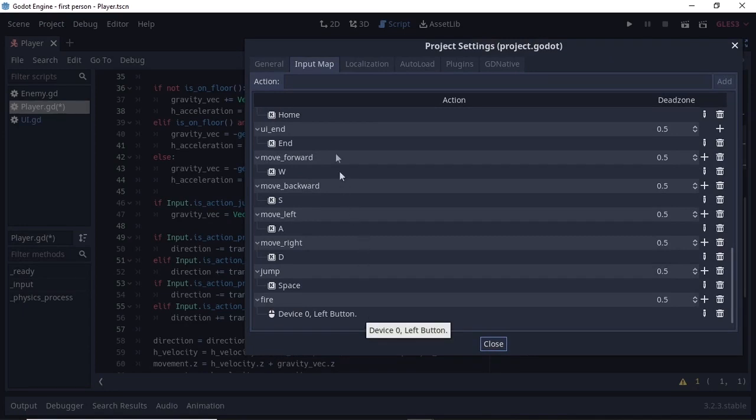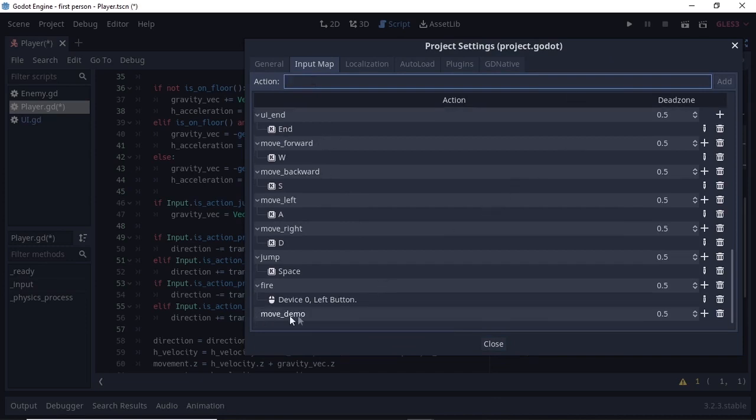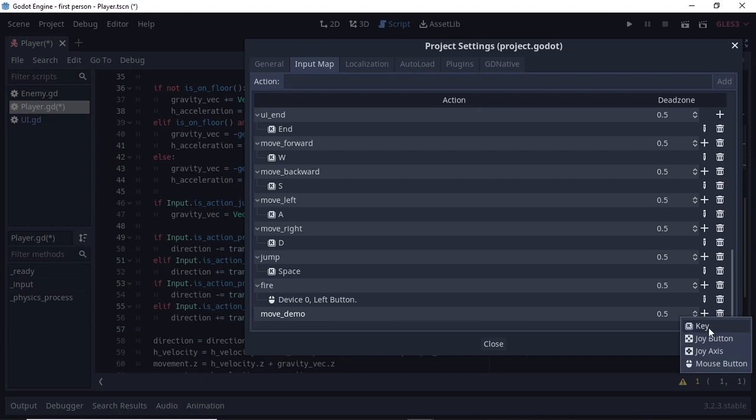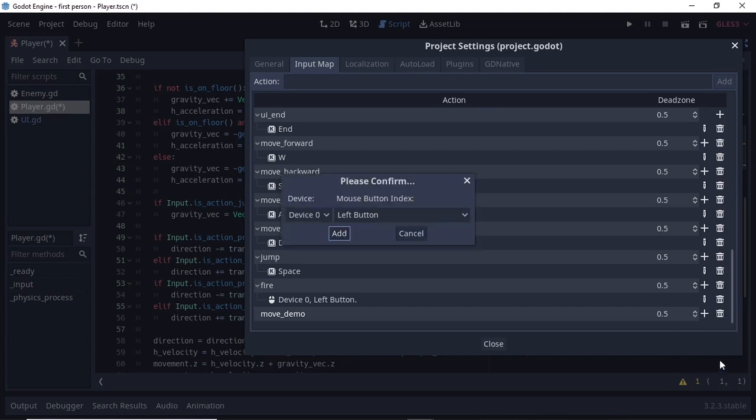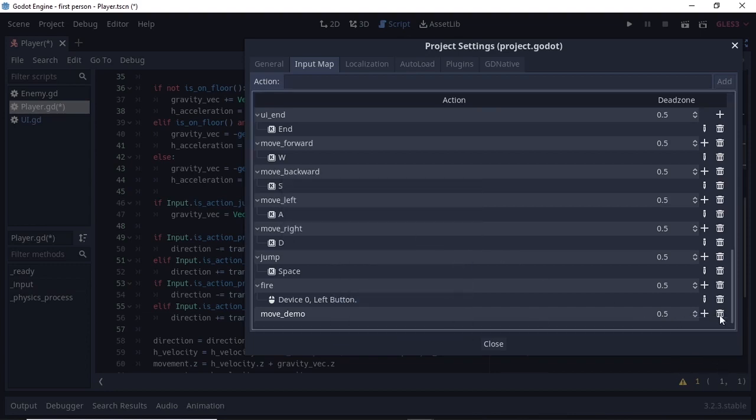To make the action keys, just type here anything which you want, but in my case I have move forward, backward, left, and right. I have created an action called move demo, just for demo purposes. If you want to assign a key, select the plus and choose whether you want the keyboard or the mouse button. I'm selecting the mouse button, and you can see you can add left button, right button, etc. I'll just delete this one.